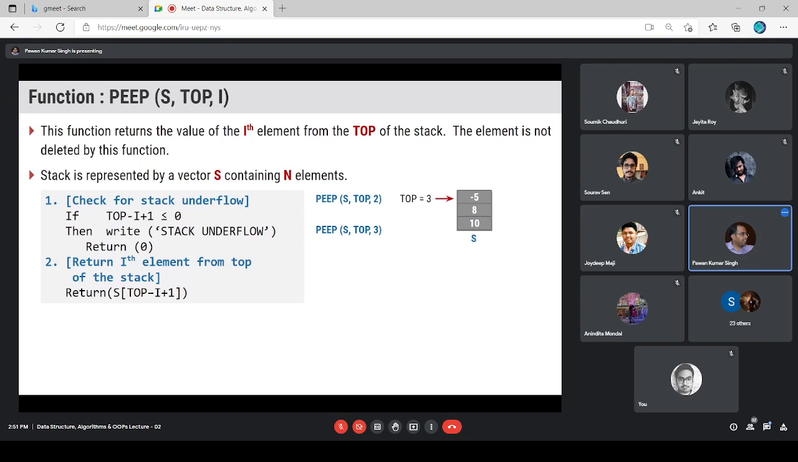The graphics is not working in this presentation. Now peep S comma top comma 3. Which element will be returned? The third from the top. That means 10. The graphics is not working, I'm sorry for that. And if I try to print peep S comma top comma 4, that is the fourth element from the top, it is not possible because there are only 3 elements in the stack. So it will show stack underflow. Okay.